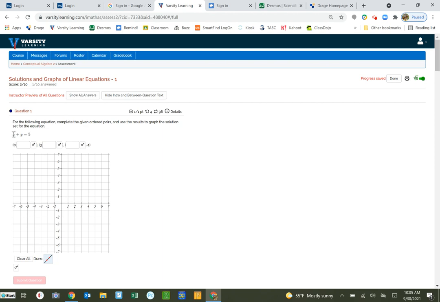So I know my X is 0. So I want to know 0 plus what is 5? Well, Y would have to be 5 for that statement to be true. And here I'm going to jump over and say 3 plus what is 5? Well, that's going to be a 2, right? 3 plus 2 is 5.